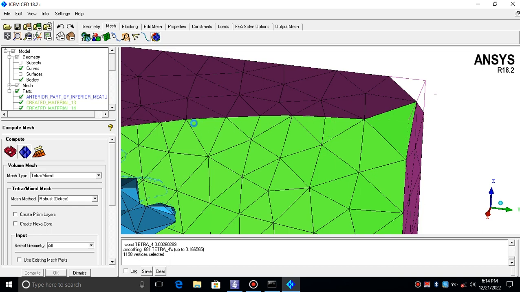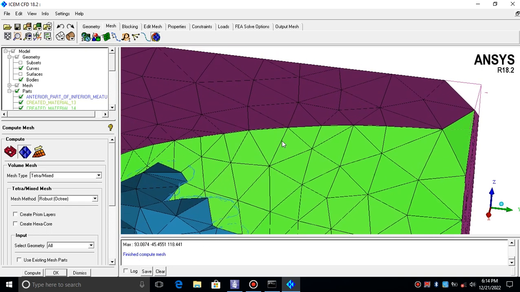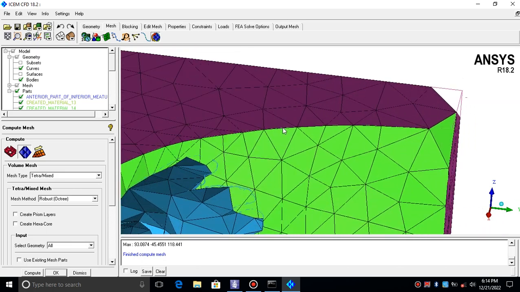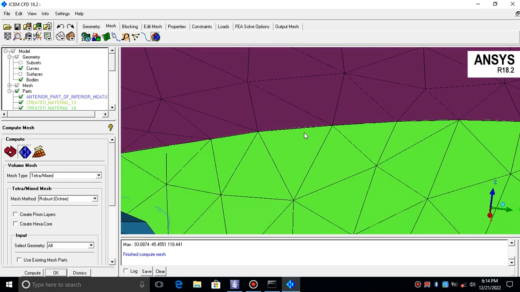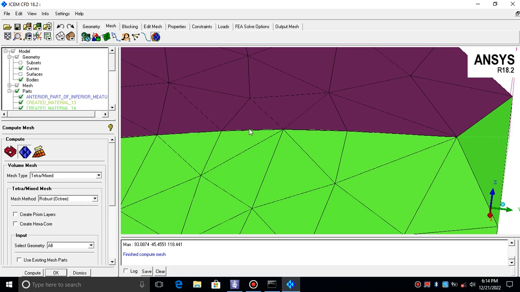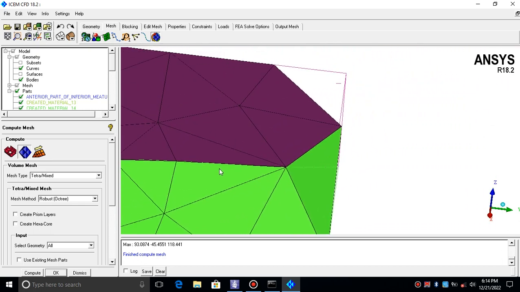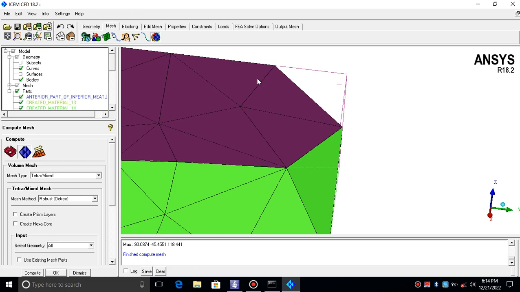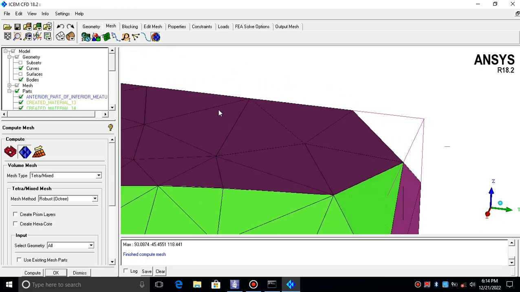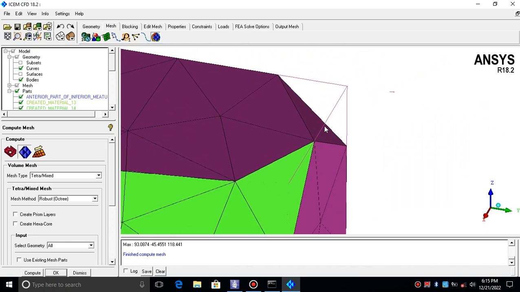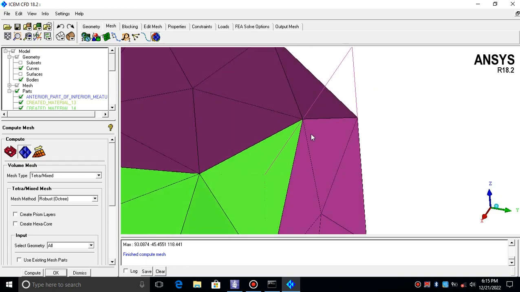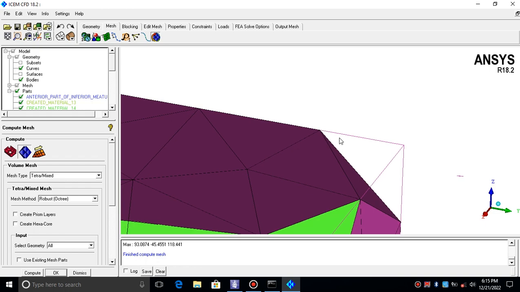As you can see here, the edges of mesh elements coincide with the geometry curves. And here, the problem is due to the size of the mesh, and it doesn't really matter. It will be solved during the grid study process.